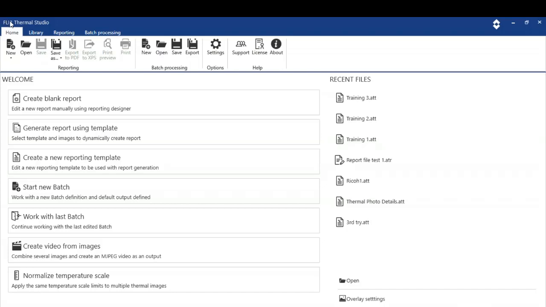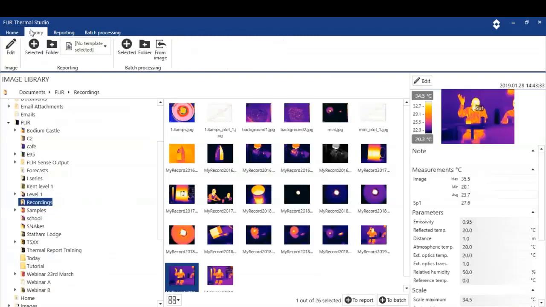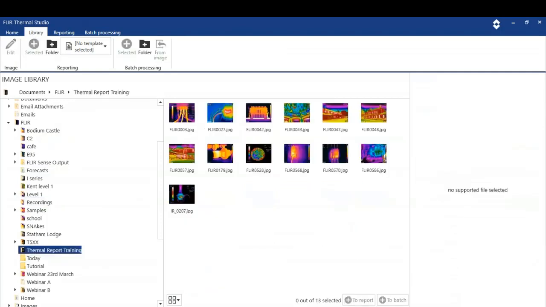So what I'm going to do is click on the library tab, and straight away we can see a list of directories down the right hand side of the page and some thermal images or recordings. I've set up a very specific directory for this tutorial called Thermal Report Training, and I'm going to click on that. What I have is a selection of images from different cameras and many different applications.